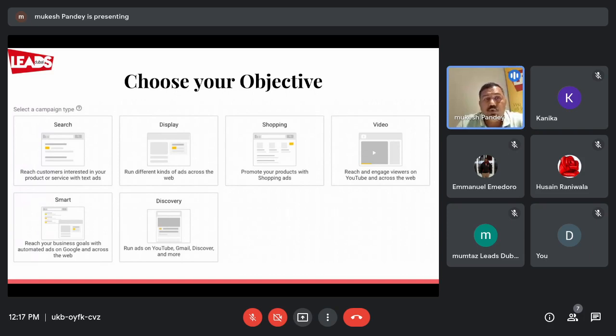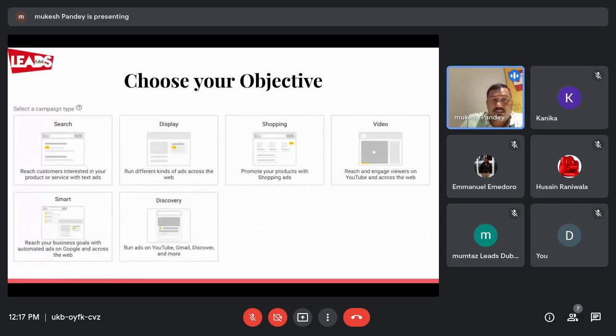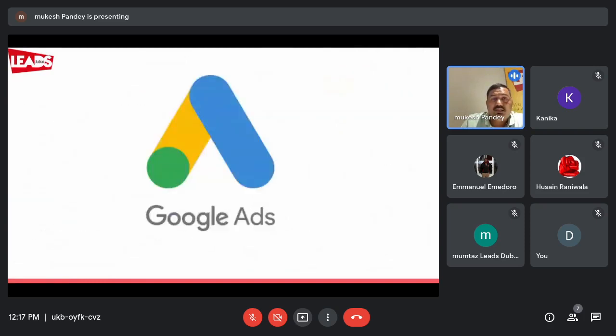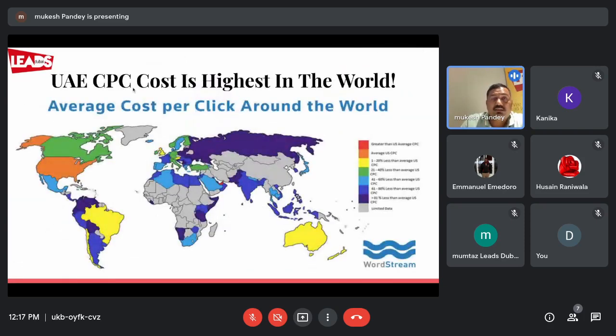In Google Ads, you have search ads, you have display ads, you can do Shorts, and Discovery. These are the new campaign types which you can also do to generate more leads for your business. And of course, when you're trying to generate traffic, like I said in the previous slide, CPC cost is the highest. That means cost per click.